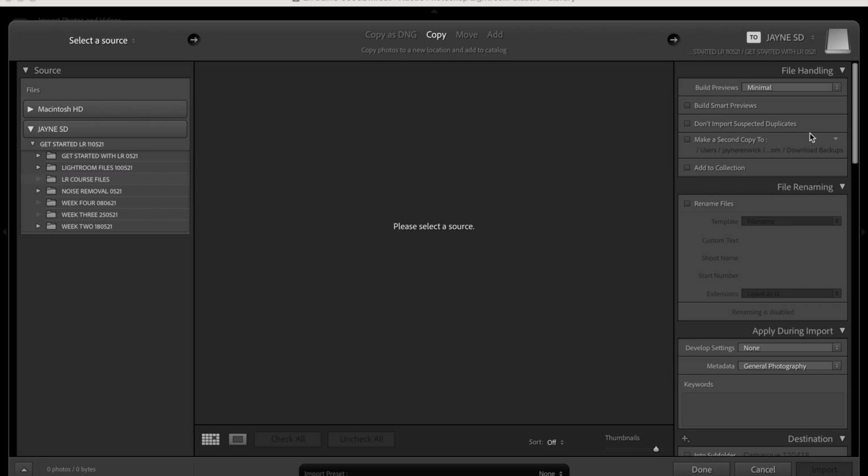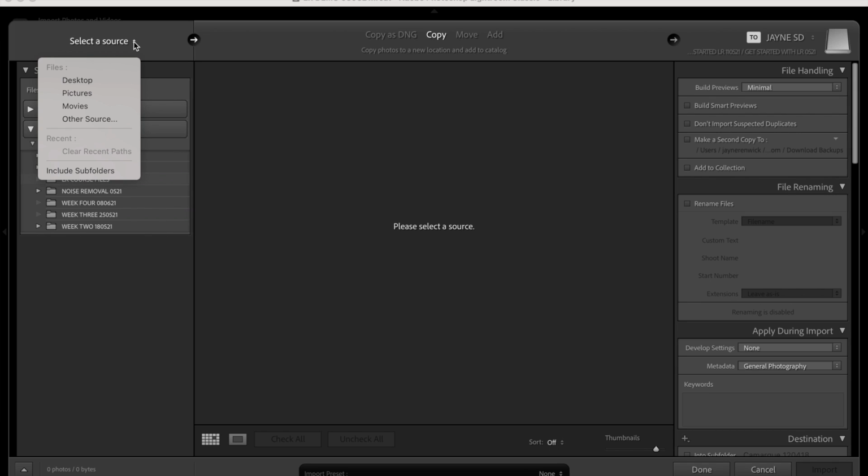In this short video we're going to take a look at importing files into Lightroom Classic. So with the software open and the files already downloaded from Google Classroom and saved somewhere where you can access them, first thing we do is click on the import dialog box. So this is what we can see in front of us. The first thing is to select a source. So the source is wherever you've saved those files to.